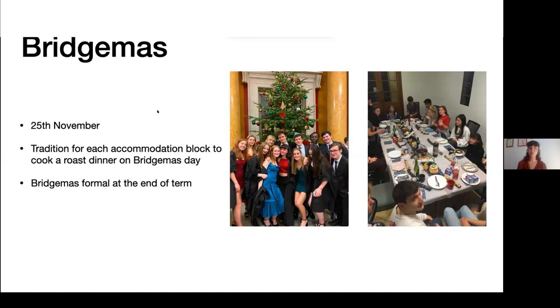And we all got our bedside tables down and we put them in the foyer and we pushed them together to make a big table that we could eat off. And that was a really nice bonding experience with the people I live with. There's also Bridgemas Formal, which is the picture on the left, and that happens in the last week of first term. And a big Christmas tree goes up in the dining hall and the choir come and sing carols.